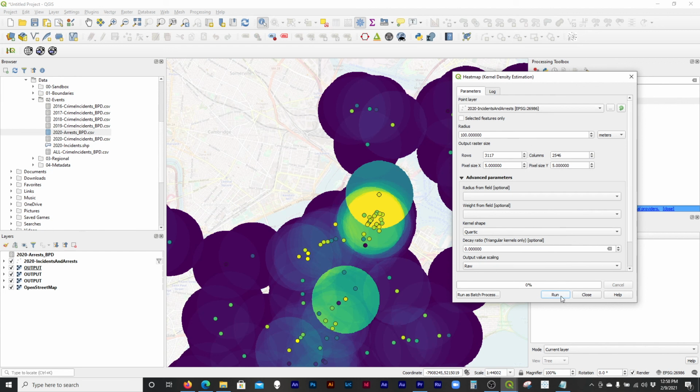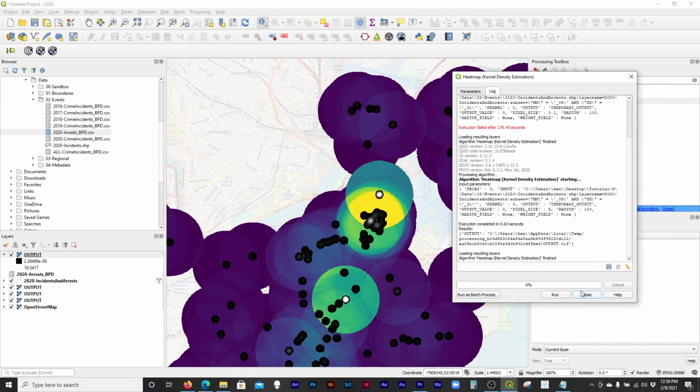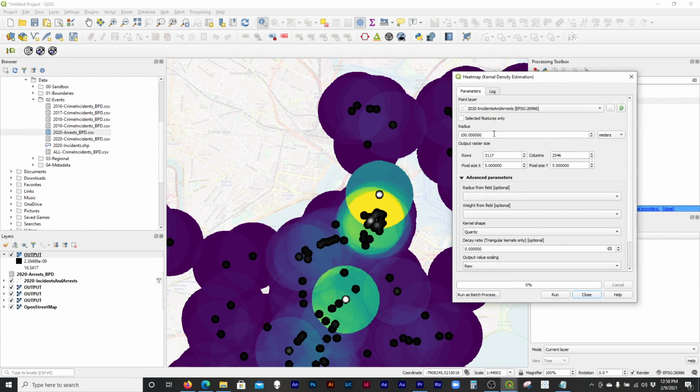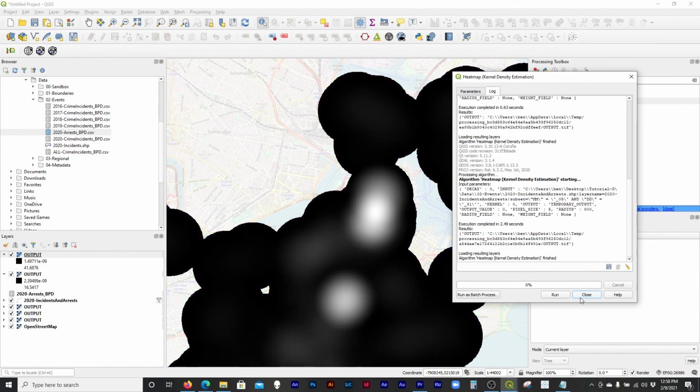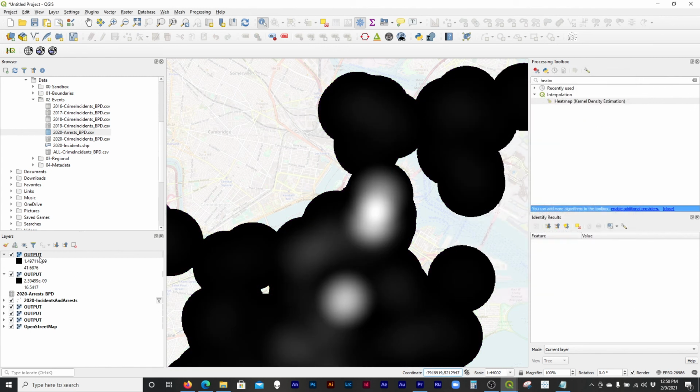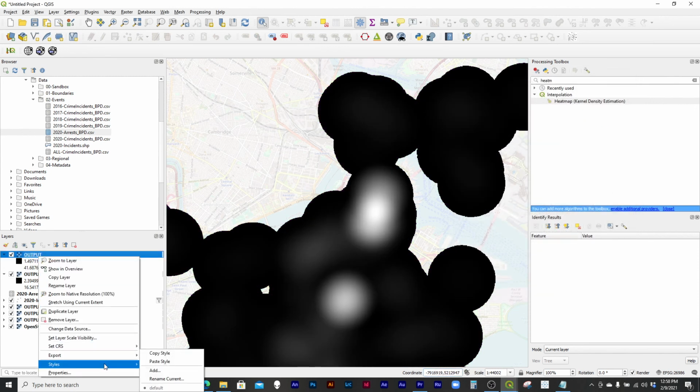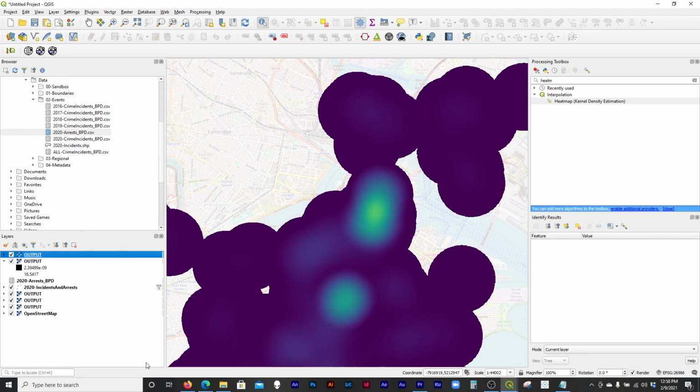But the default, if we were to run that now, oopsie, that was pretty small. Try this again here. I want to try a bigger one. Let's try another 800. Run. And the nice thing about it is it does provide a smoother cartographic expression. So I'm going to paste this style here again.